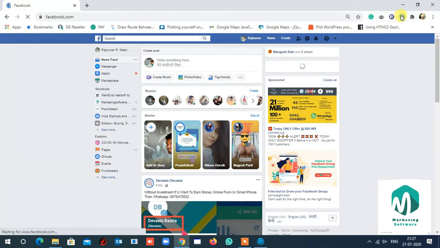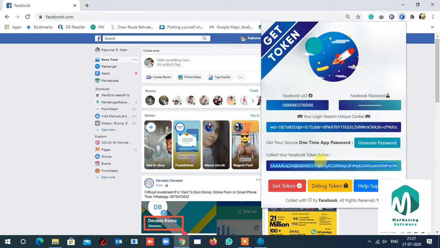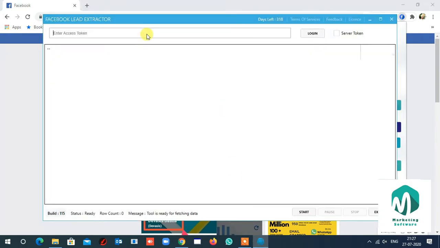Okay, now we will open Facebook here. For login into the software, we need a token generator, so I will just open this access token. Here I will put my password and click on get token. After that, you have to just copy that token ID from the software and you have to paste here and just log in.